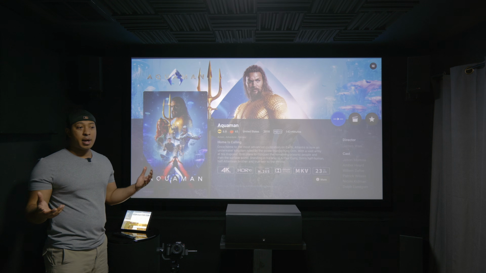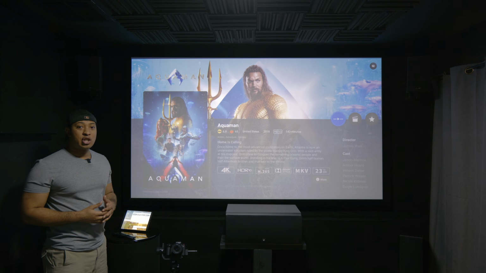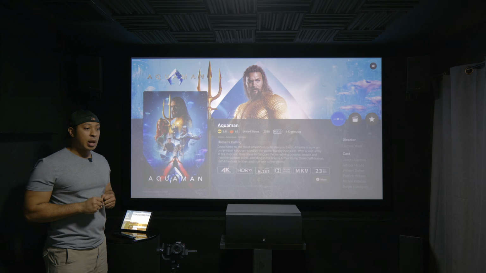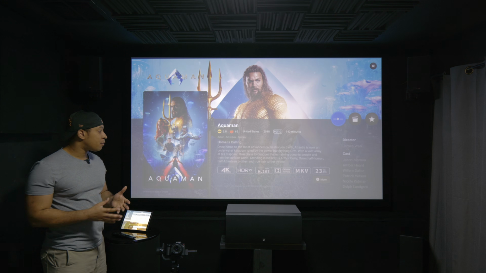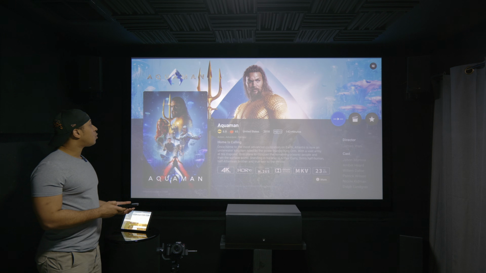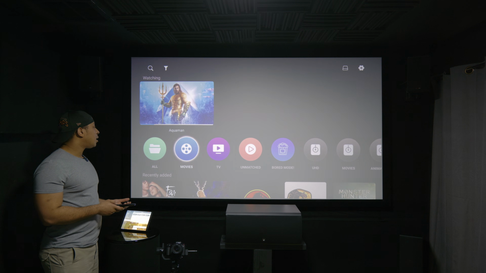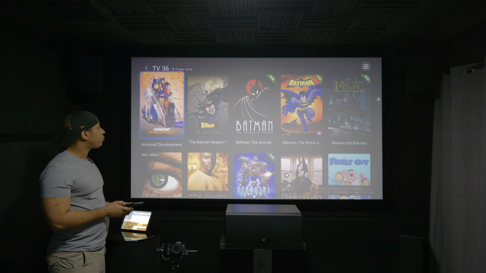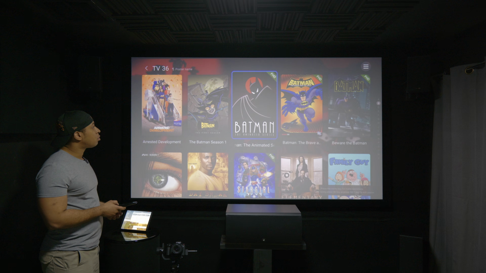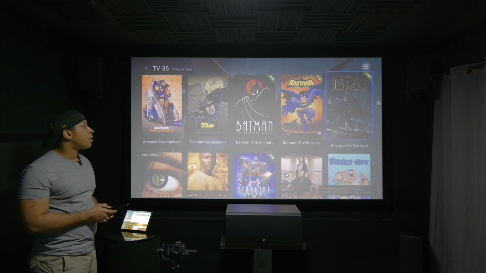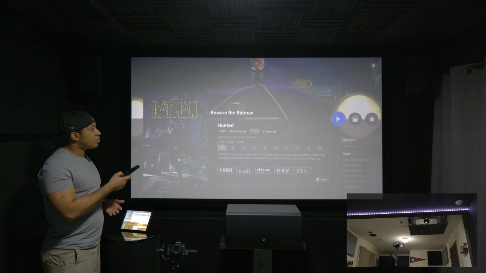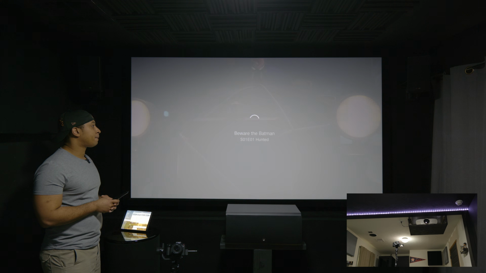So if you have a TV or projector that has HDMI 2.0, you may encounter that issue where the lights come back on for a split second, but then they're going to turn right off. Okay, so that's the movie. Now, what about if I want to play a TV show? So we'll go to Beware the Batman, and I'm just going to hit play. And same thing. Light comes on for a couple seconds, and then it's going to go off when the TV show starts playing.